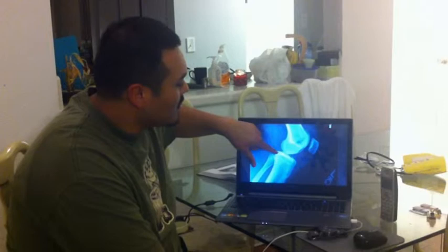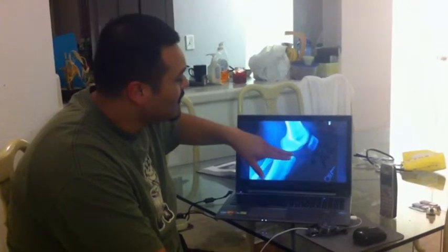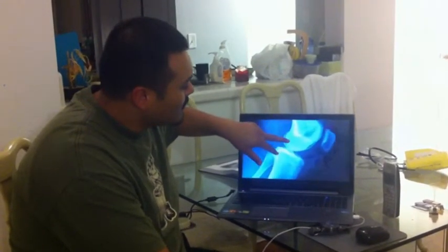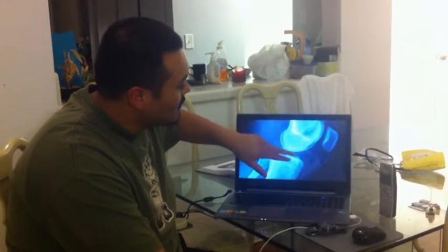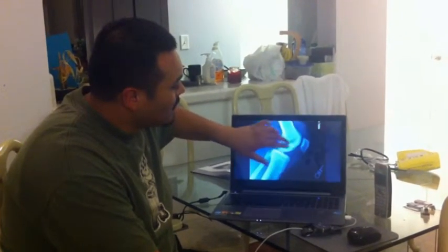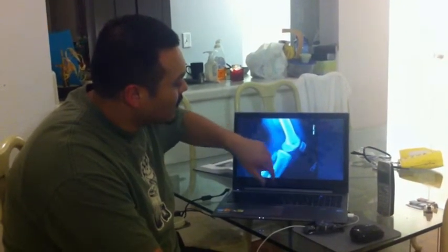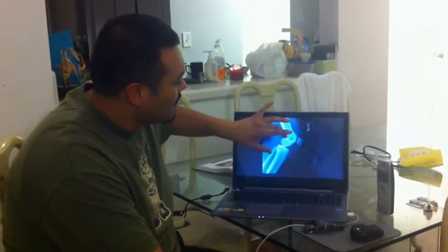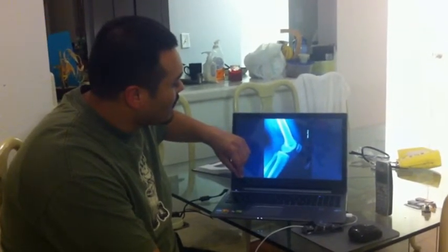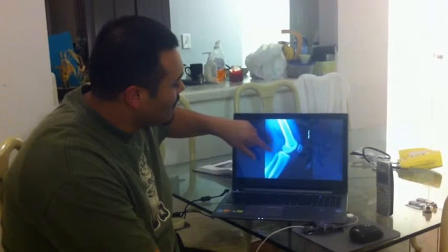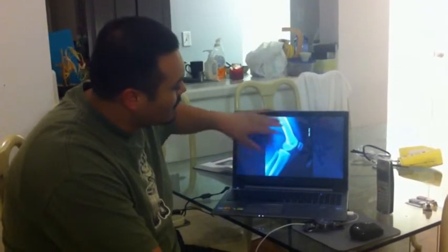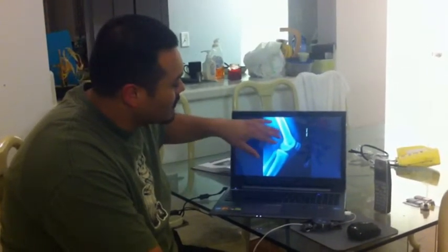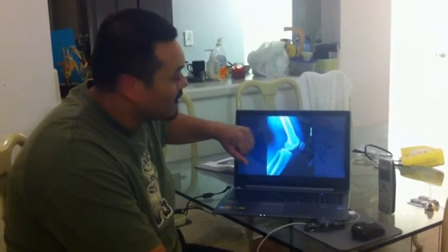You want to see your tibiofemoral joint space nice and open. Right here, see nice and open. You can see right through. That right there looks good. We have our marker here, left marker, marking the anatomy. And I believe that's it. We have enough of all the anatomy here to say that we have a good X-ray.